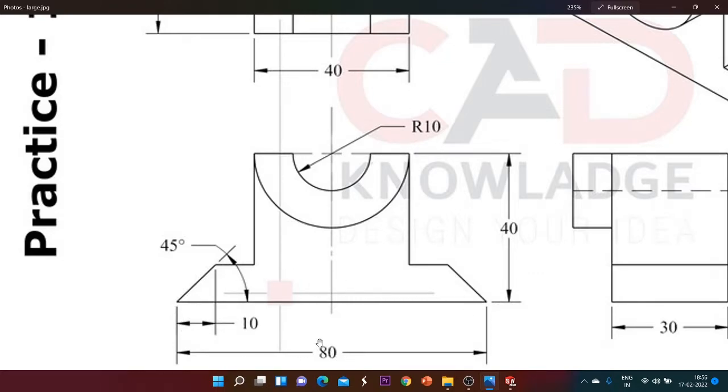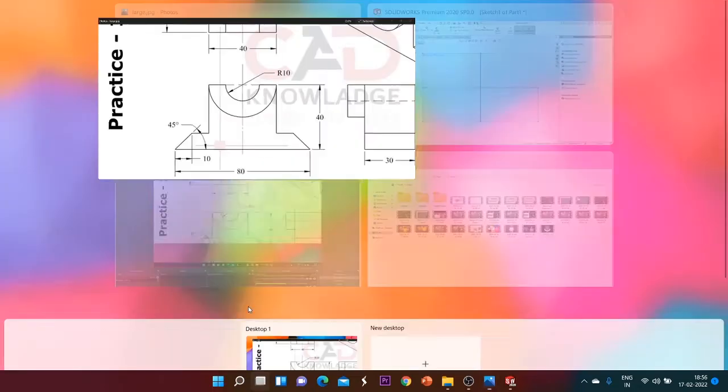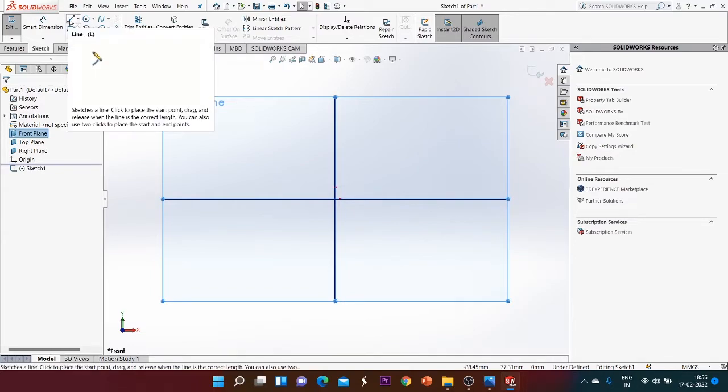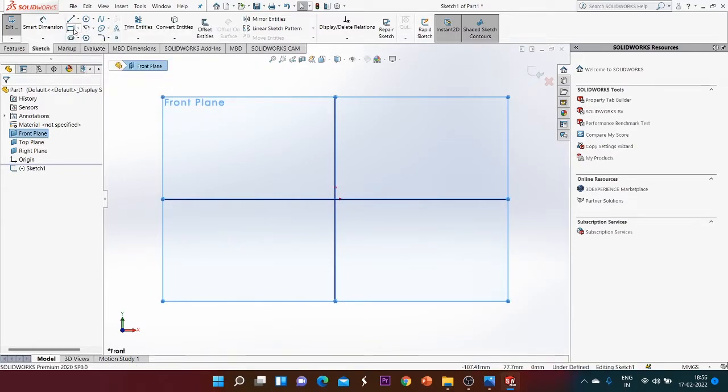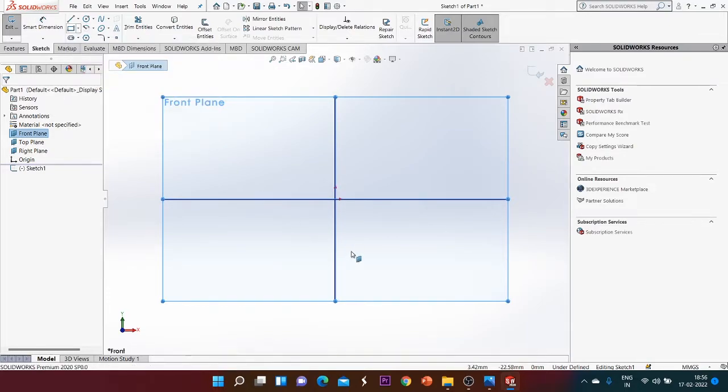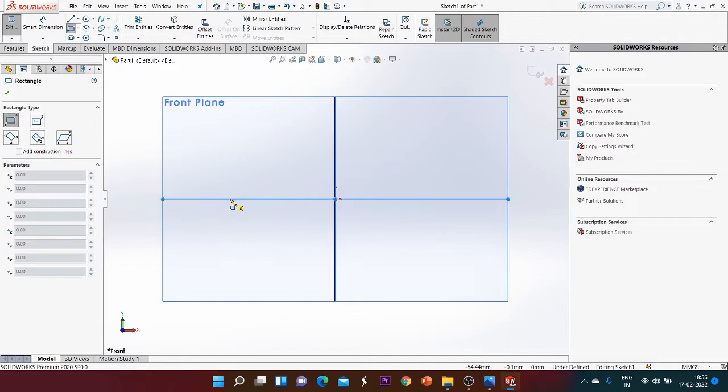Here we can see a base which is 80 mm, with a slant of 45 degrees and a horizontal dimension of 10. To draw this base, we can use different commands or features in sketching. I can design this with the line, and I can also use the rectangle. I will start from the rectangle corner, from one corner to another. Clear? So select this rectangle, starting from one corner to another.